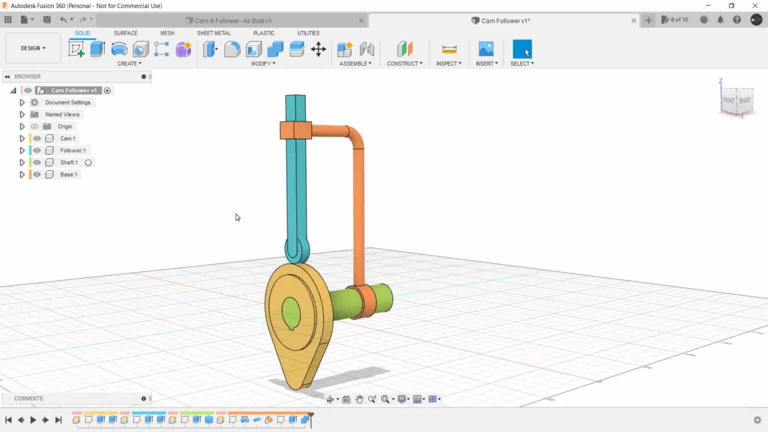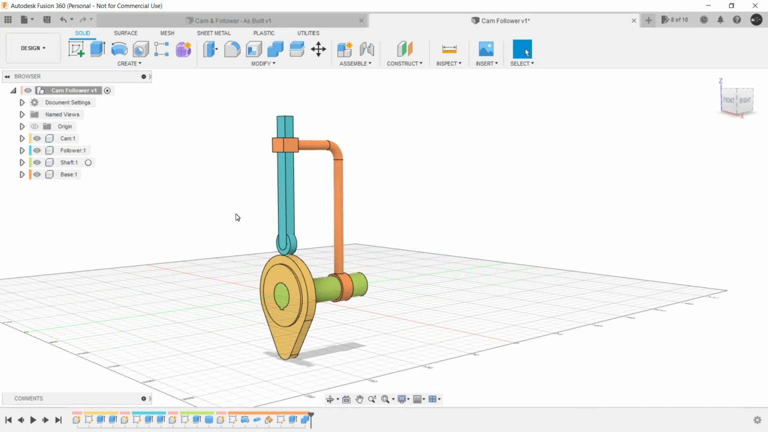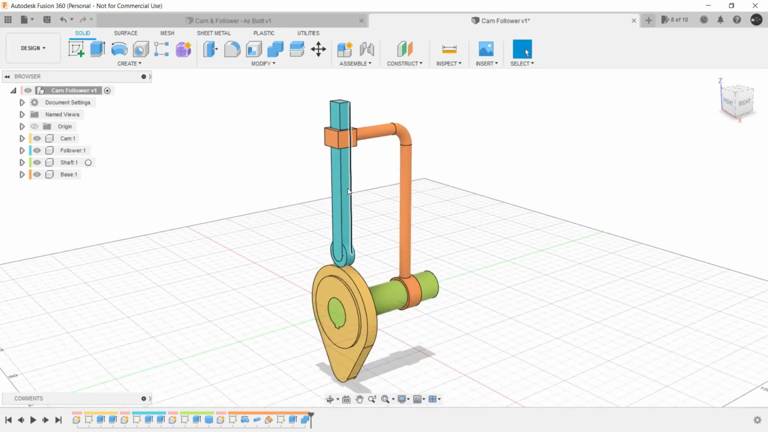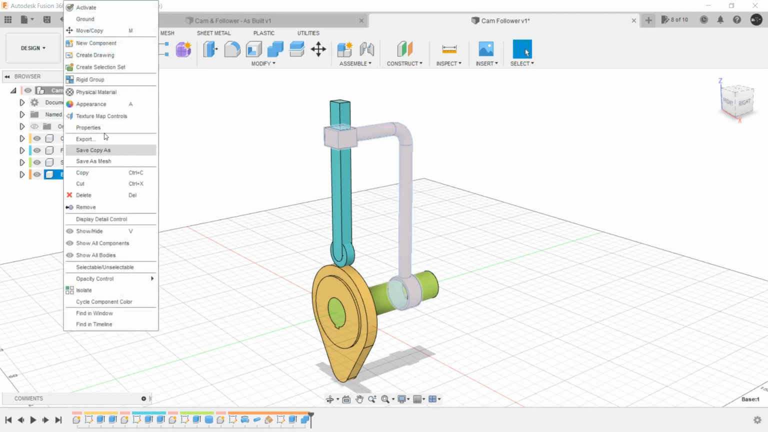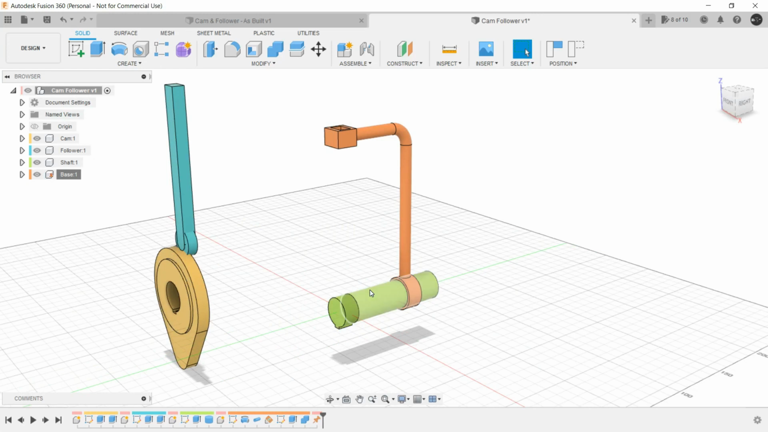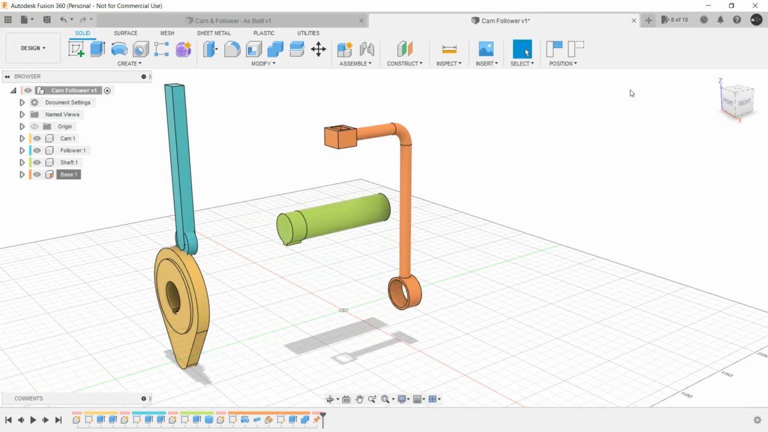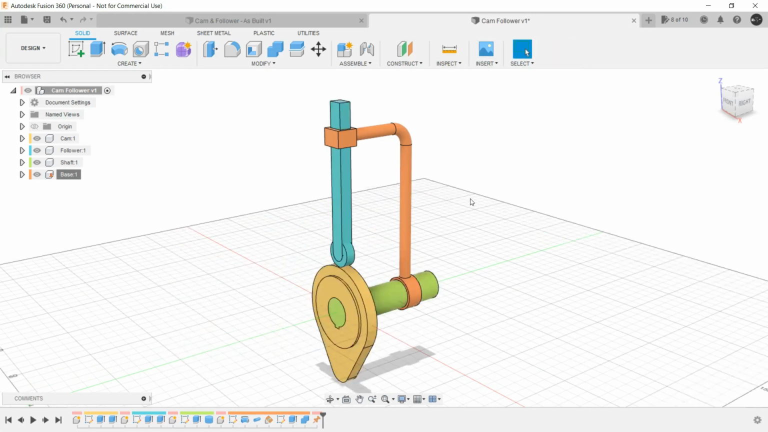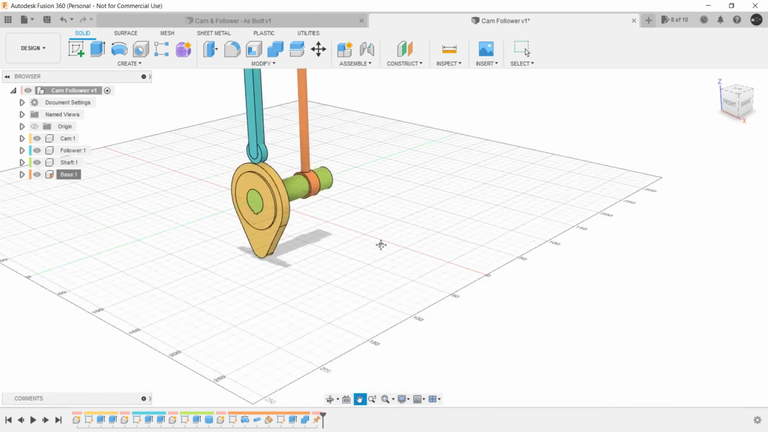Now the only thing remaining is to create the assembly. But for this we need to ground at least one component. Let's ground the base so that all the other components are free to move. Let's revert the position.